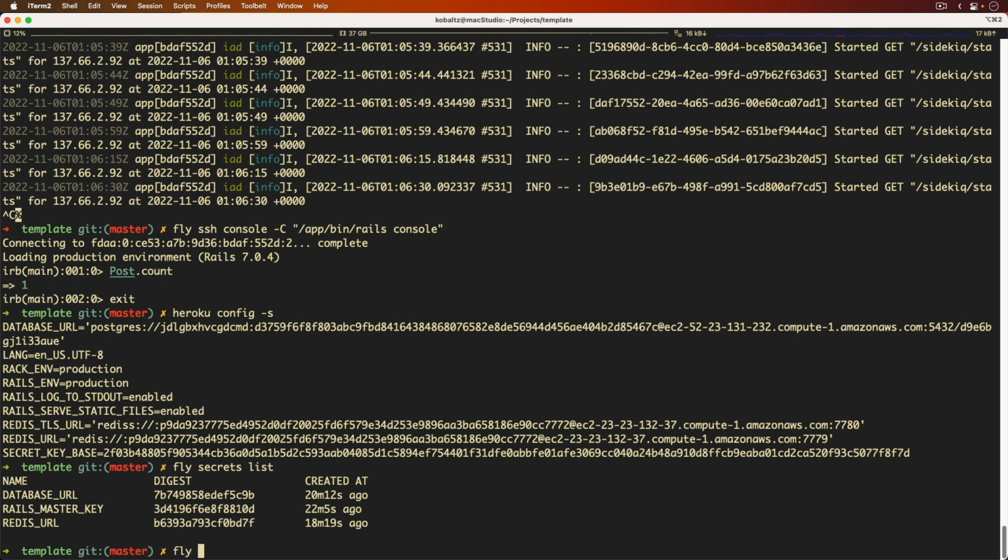So what we need to do is with the fly secrets, we need to set the Heroku database URL. And we're going to set this equal to a command, and that's going to be the heroku config, and we want to get the database URL.